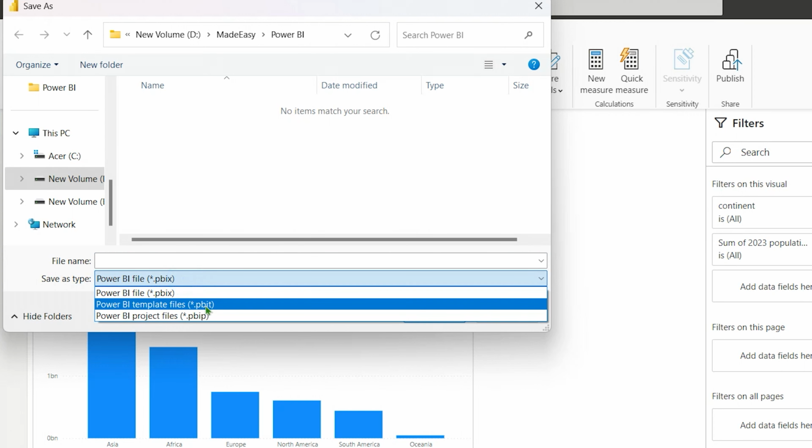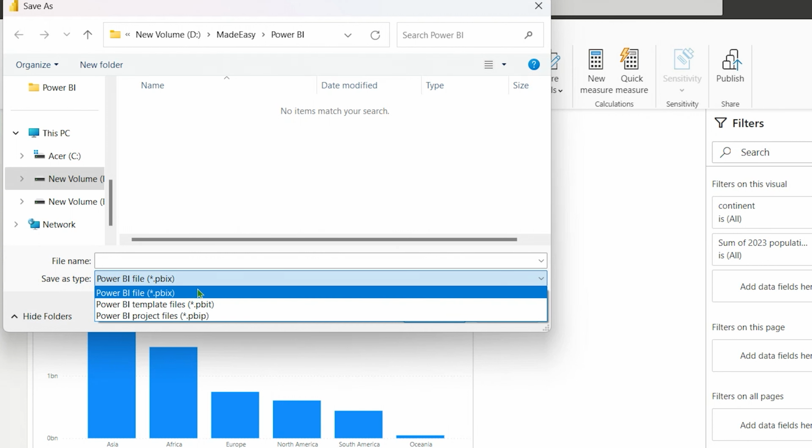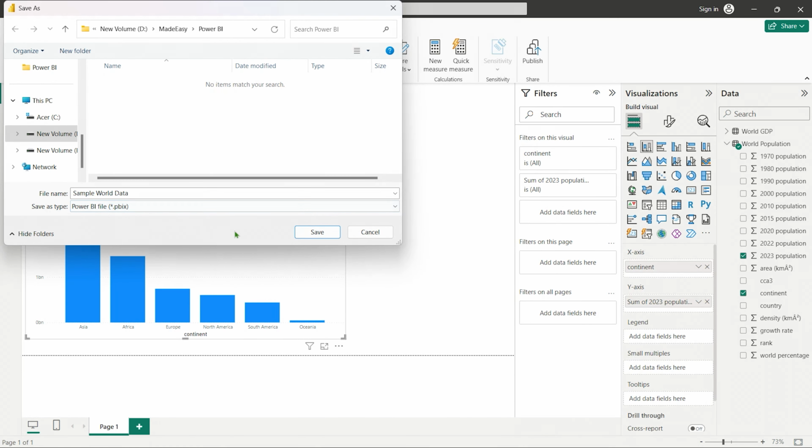Now there are 3 extensions for Power BI desktop files. The default one is PBIX, which is a Power BI desktop file. Other choice would be PBIT, which is a template file. And last one is PBIP, which is a project file. We're going to leave it on PBIX and click Save.